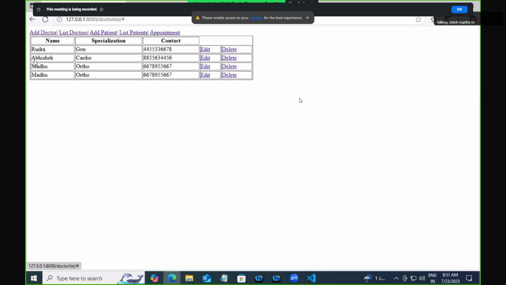If I click on edit, I should be able to edit this doctor's details. If I click on delete, then I should delete this doctor's details. But you edit and delete not by using name. You edit or delete by using the primary key. What is the primary key? It is ID. It means you should send ID as a primary key.